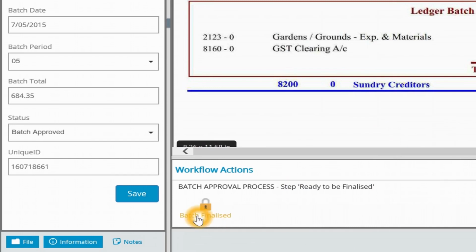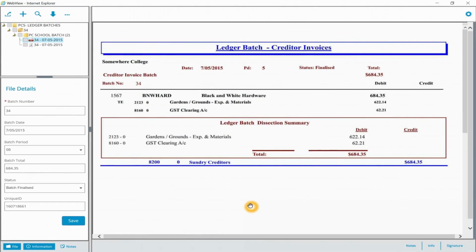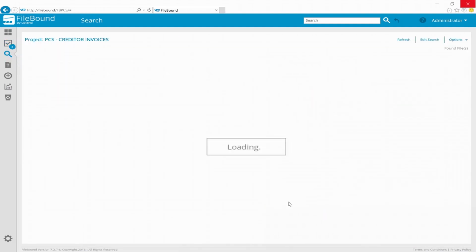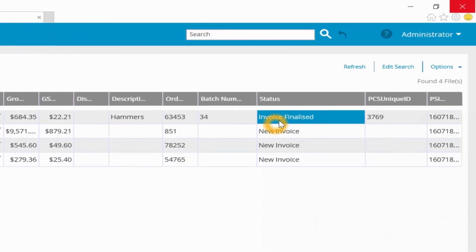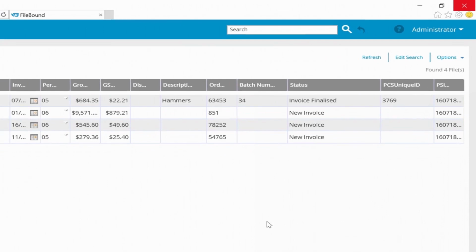So I can simply click my workflow icon here for the batch to be finalized. What the FileBound system will do is go over to the invoices project and update all of the invoices pertaining to batch 34. So if we head back over to FileBound and do a search on our creditor invoices, you'll see here that this particular invoice status has now changed to invoice finalized under batch 34. So this demonstrates the seamless integration that we have developed in conjunction with PCSchool to handle the accounts payable data.